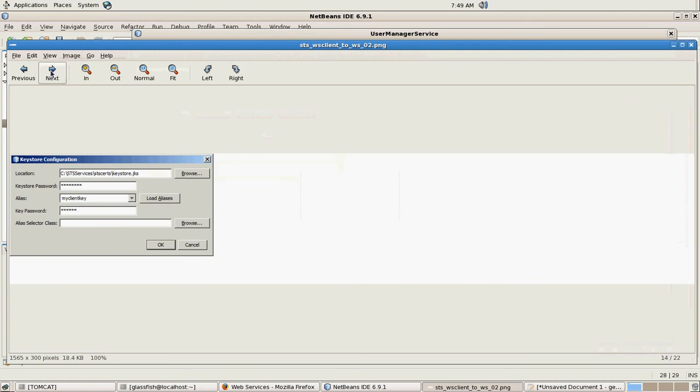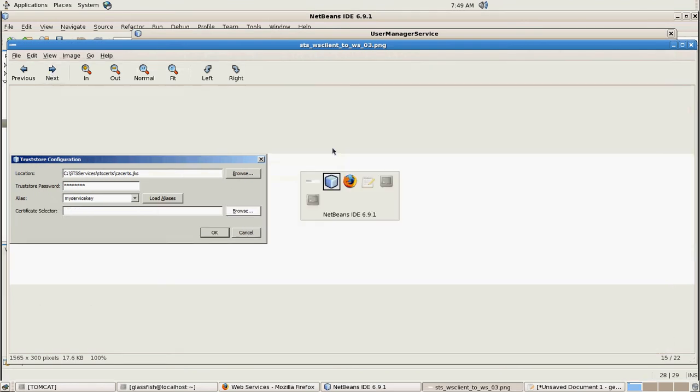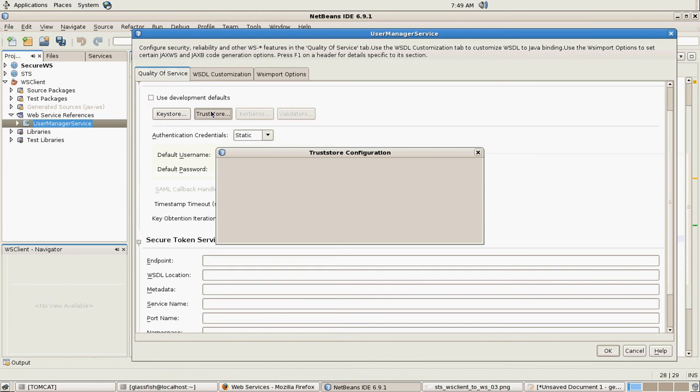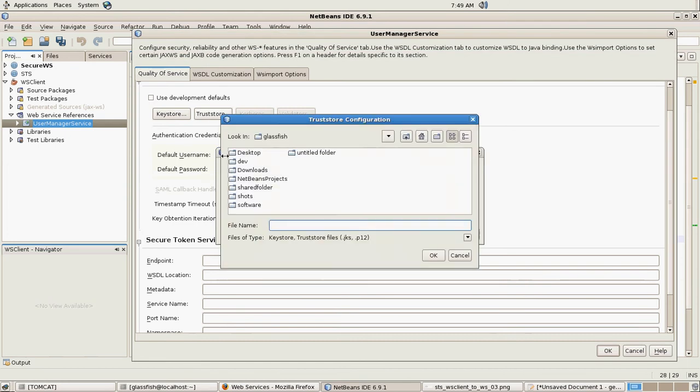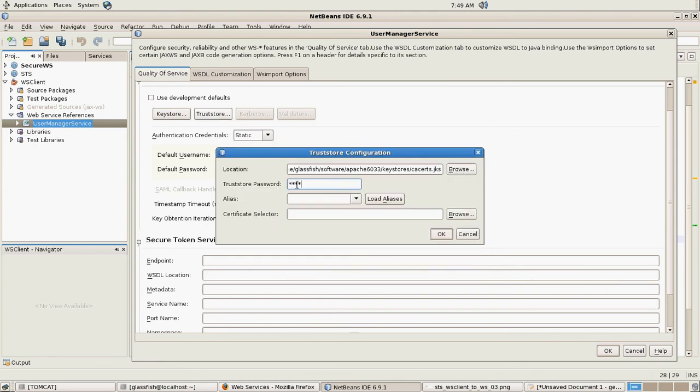Okay, now what's next? So we have that. So we've got to set up our trust store that points to our service key. Okay. Apache key stores. Here's our trust certs. Changeit is the password to this. Load the alias, and this points to our service.